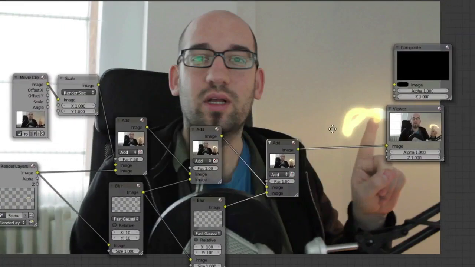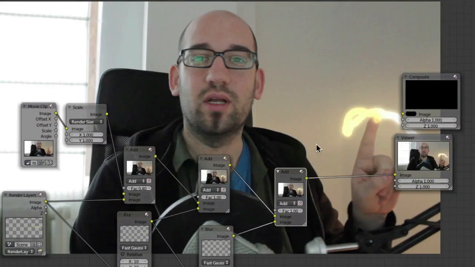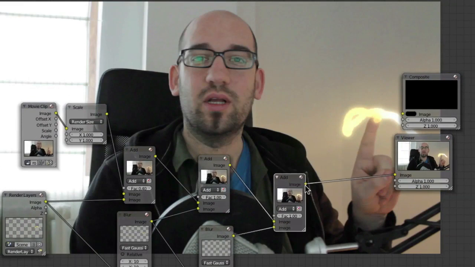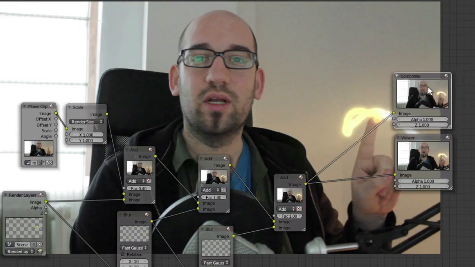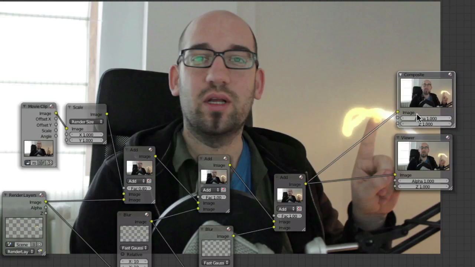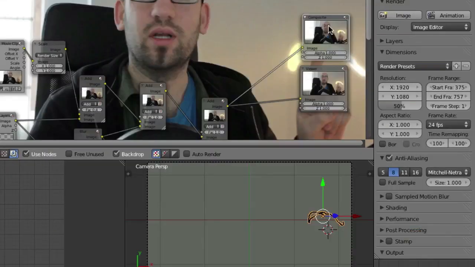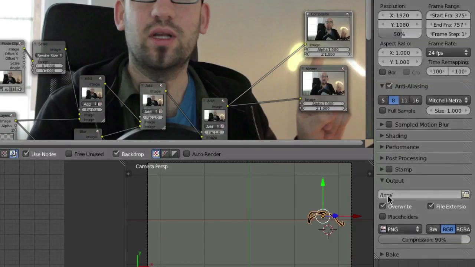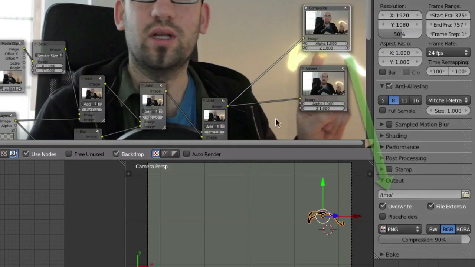All right, so I think that's fine for now. And I want to render that. And to render that, we must not forget to connect the output of the last node with the composite output node. So everything that is here in the composite output will be rendered when you render an animation. So everything that is inside here will be saved into the output directory. So that is what we want to save.